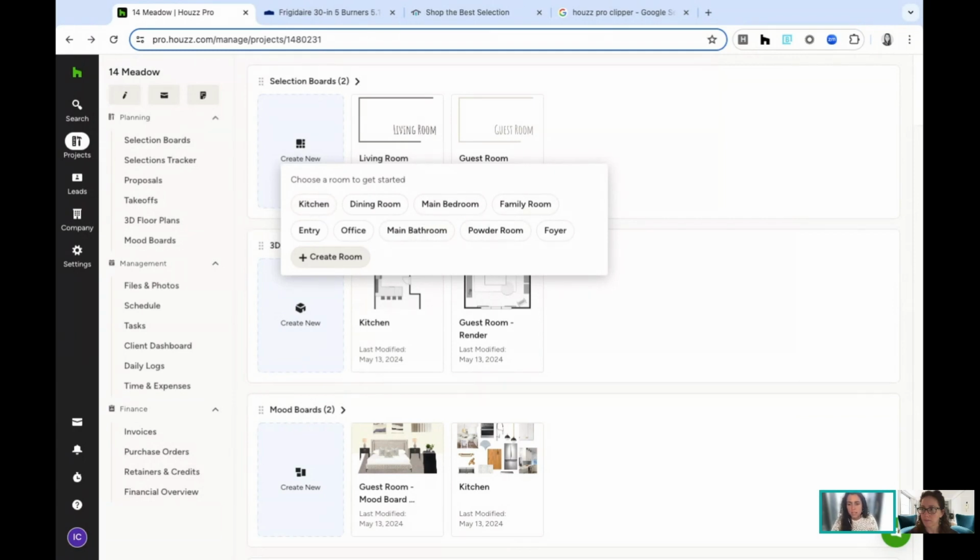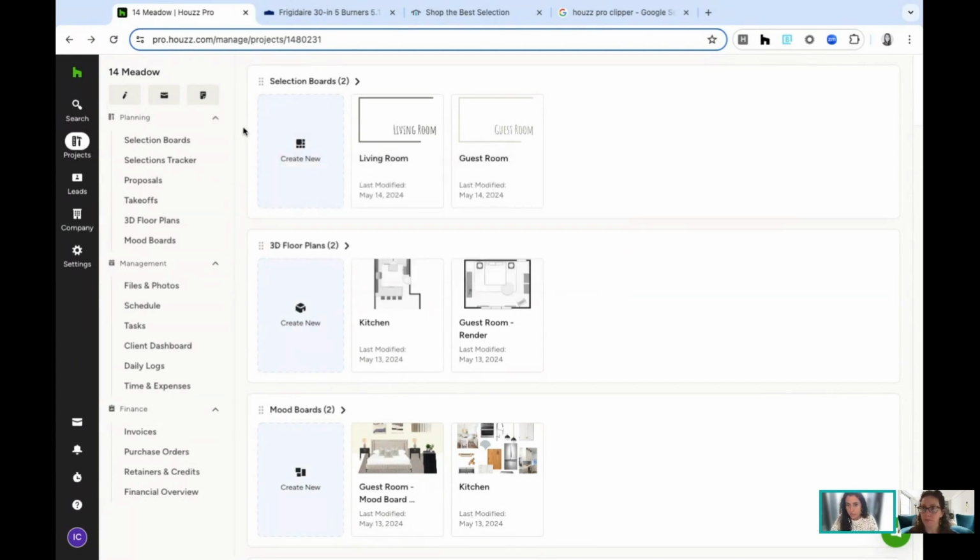Selection boards, generally speaking, are arranged by room. Every room in your project will have a separate selection board. So the rooms that you will see here are the ones that are most commonly used. But if the room that you're looking to create is not in this list, you can always create your own one, and it will do that as well.